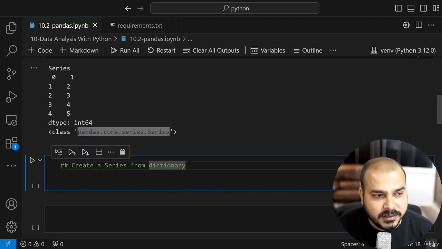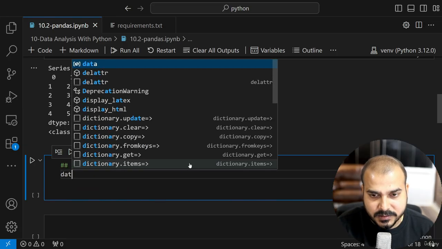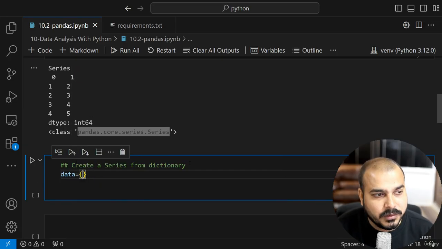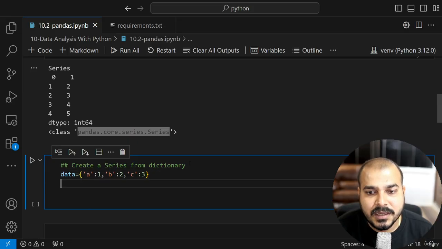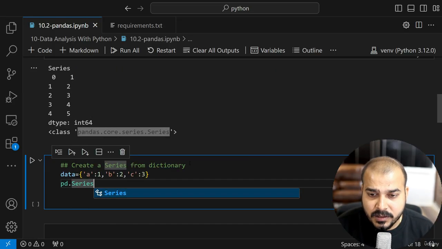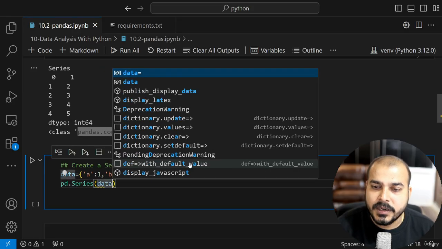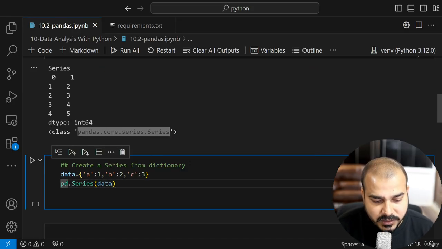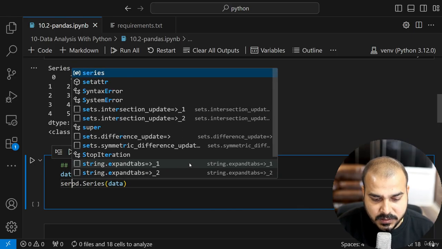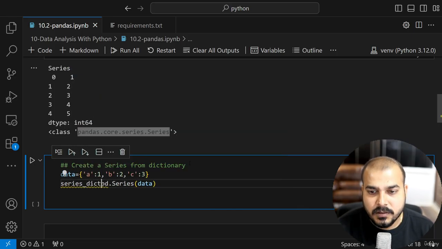Now create a series from a dictionary. So let's say this is my data, and here I'm just going to use some elements like A colon 1. The next element will be B colon 2. The third element will be C colon 3. And these are my elements. Now, in order to use this data and convert this into series, I will write pd.Series, and here we are specifically going to use the data. Now if I check this variable, series underscore dictionary, and just print it.